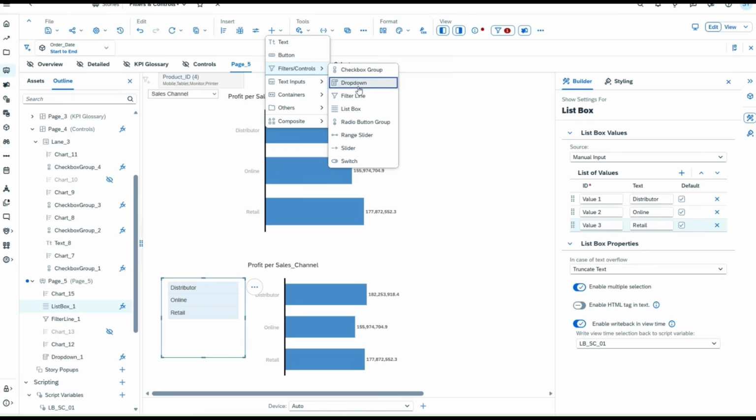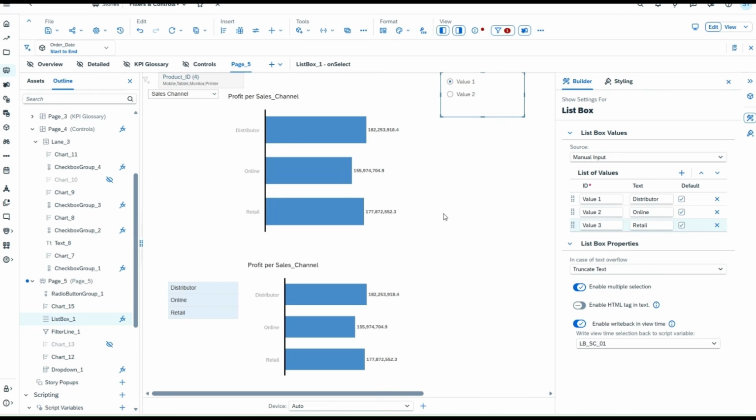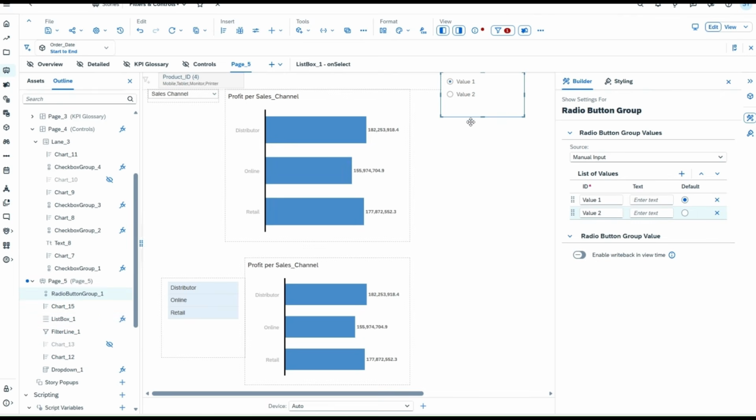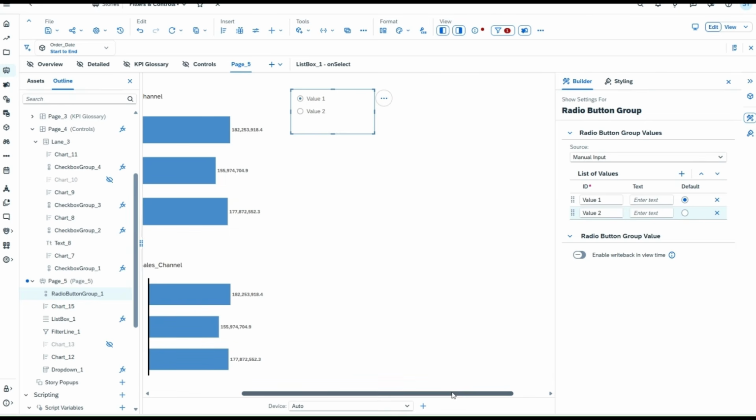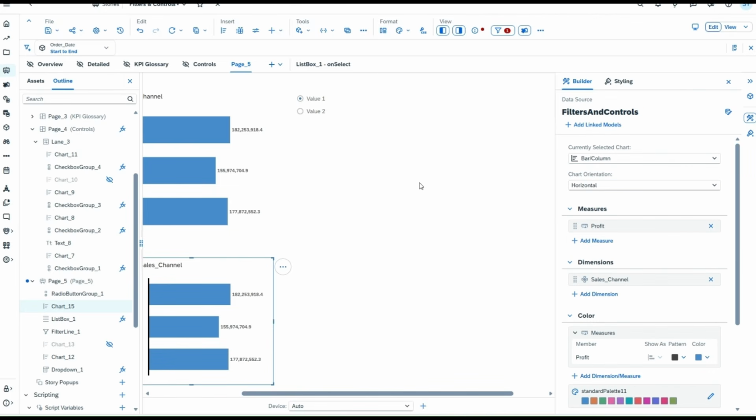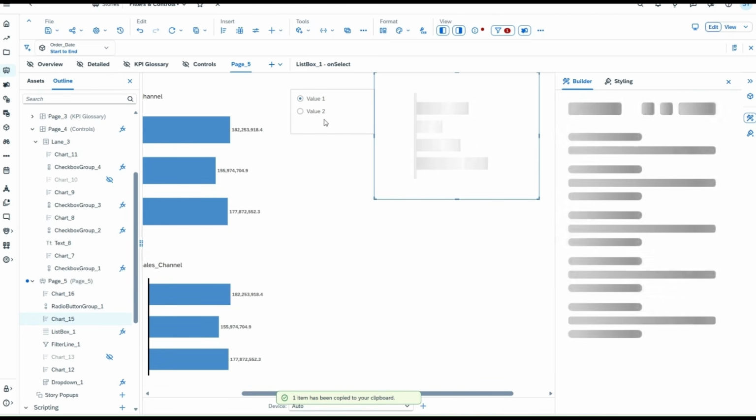Okay, so now we will go to our next filters and controls, which is a radio button. That's a very simple one. Radio button is very similar to the checkboxes. Only thing is here we have a single selection only, not a multiple one. So if I just simply copy this chart, for the radio button.